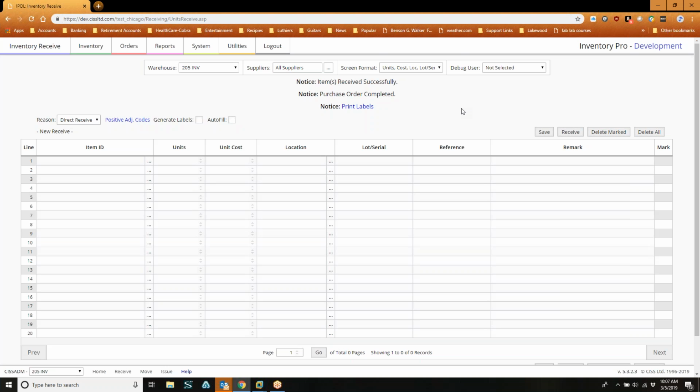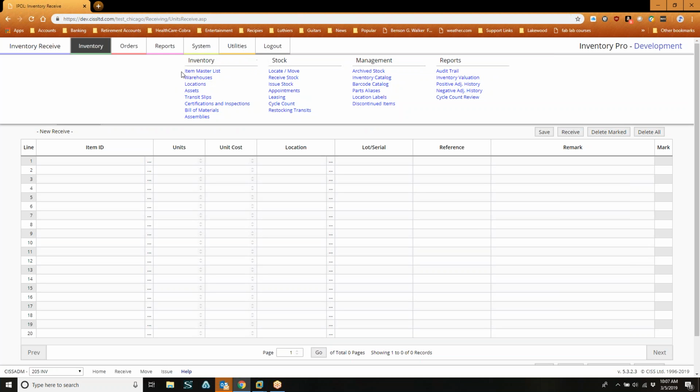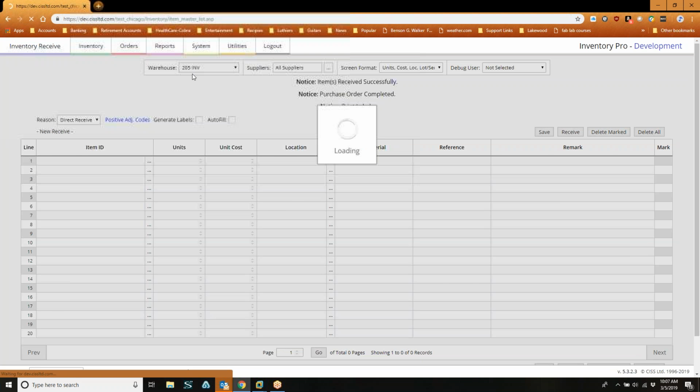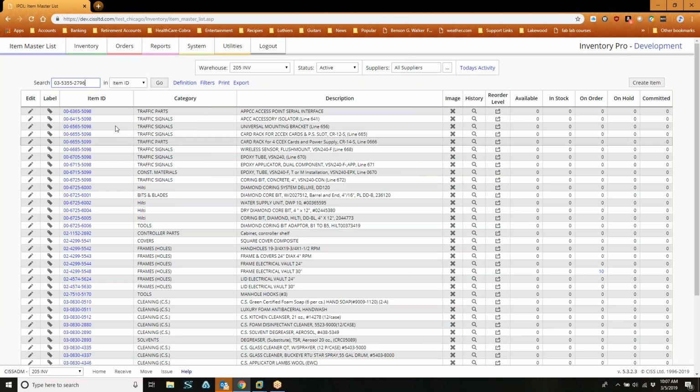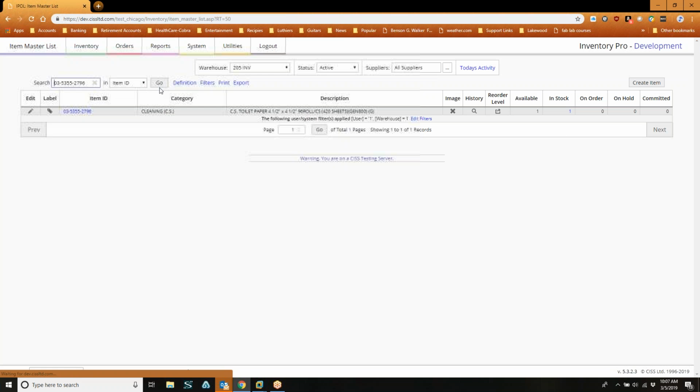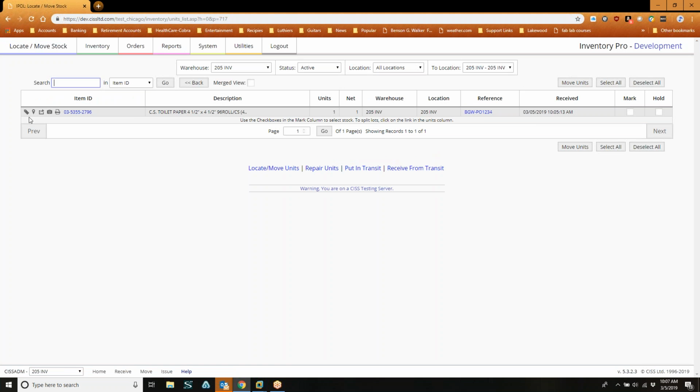Okay. So basically that stock is now received. If I go back into the item master and look for it, you're going to see one in stock here. If I click on it, it shows you it was received on this PO.